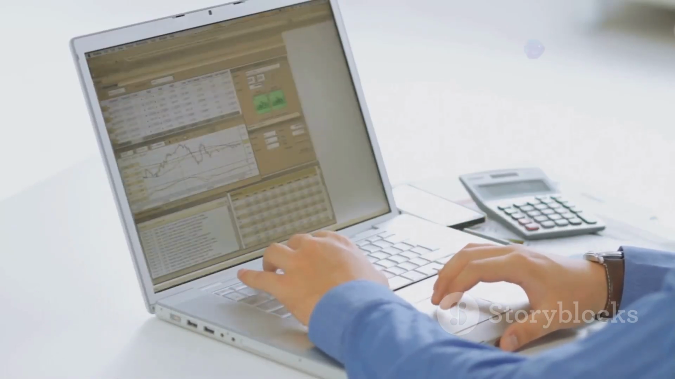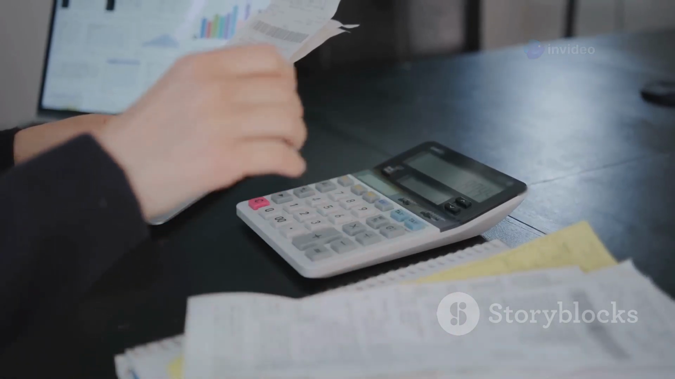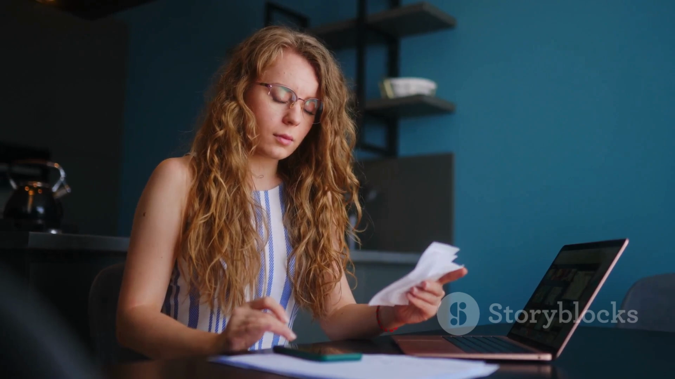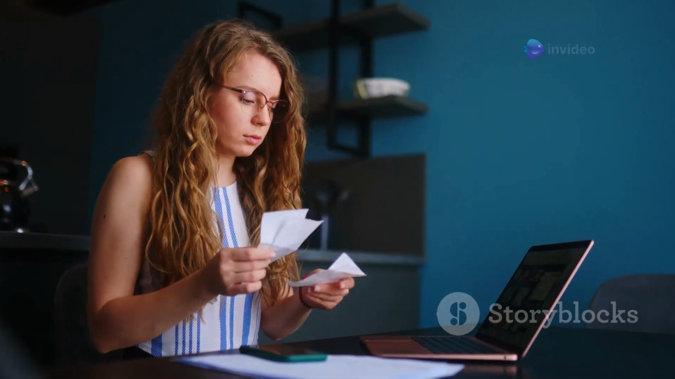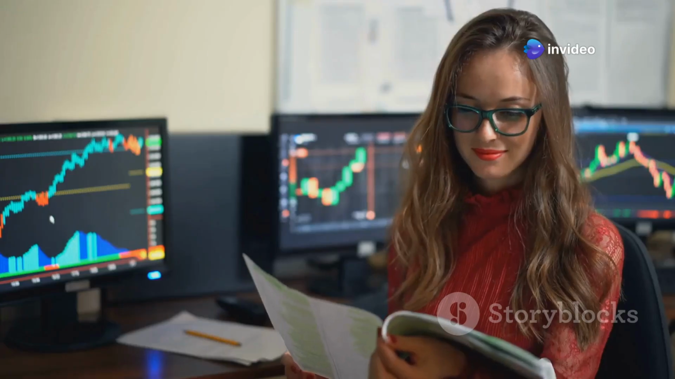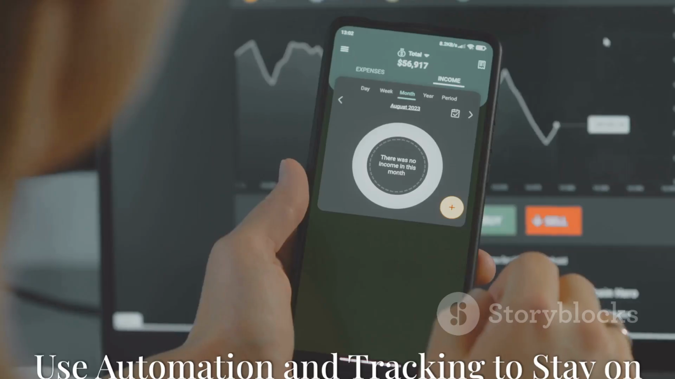Now that you've set up your budget, the final step is to review and adjust. Your budget isn't set in stone, it's a living document. At the end of each month, go through your expenses and see where you did well and where you may have overspent. If you find that you're spending too much on dining out or entertainment, adjust your budget for the next month. The goal is to find a balance that works for you and helps you meet your financial goals.